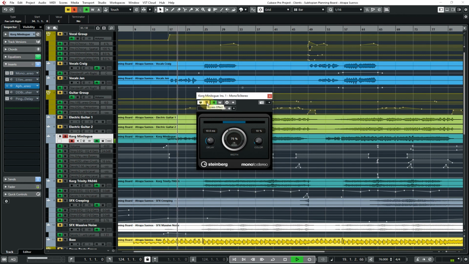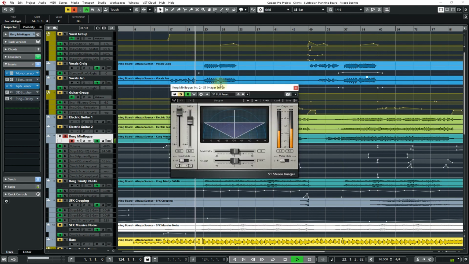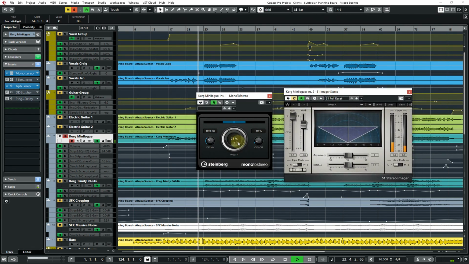Now, if I unbypass this mono to stereo, it's just making it a bit wider. That's a stock plugin from Steinberg Cubase. I find that I don't want to push that too much. It doesn't sound great when you push it out too much in this, so I'll push it out a little bit with this, then I might use S1 Imager as I have here to widen it further again.